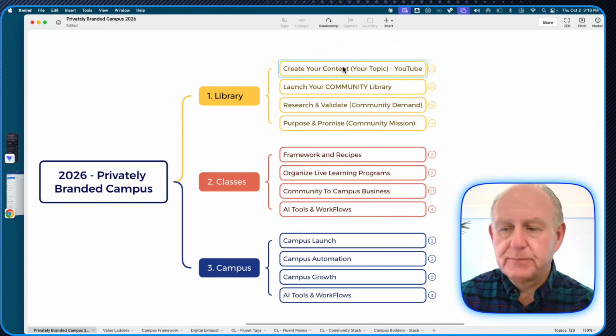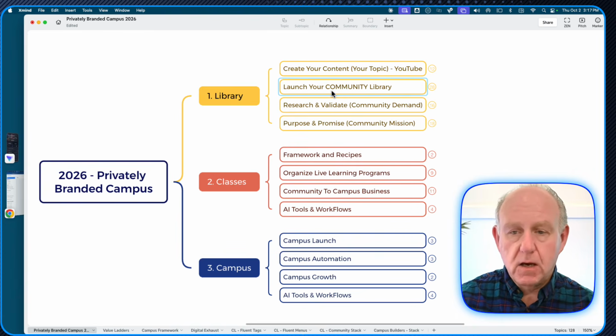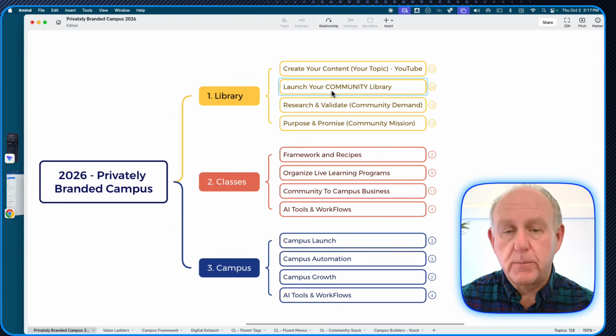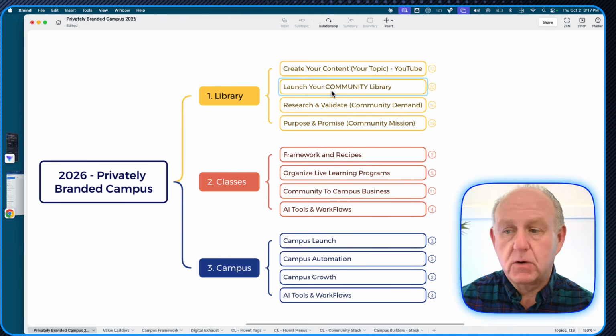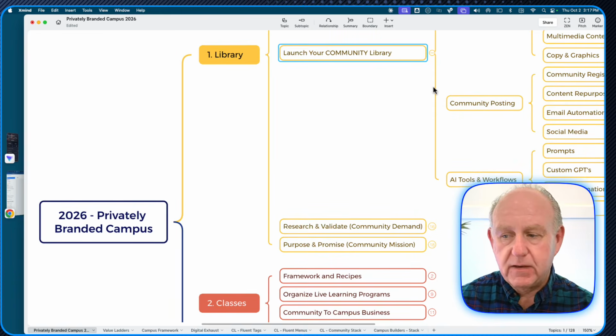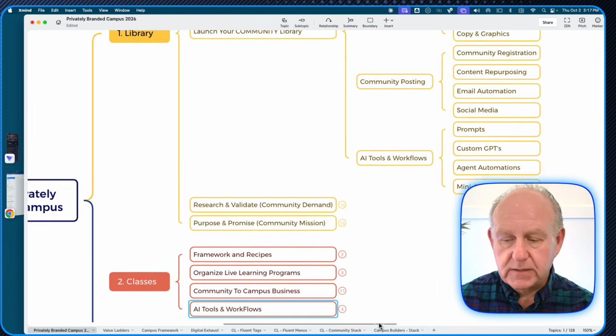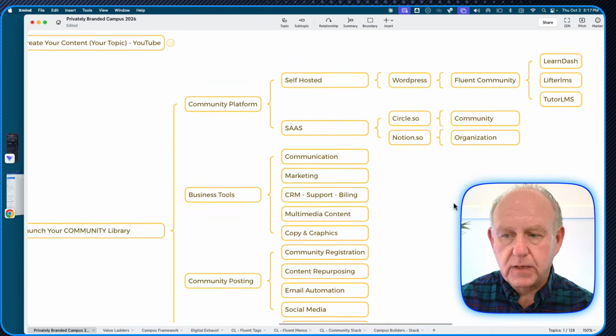The first two steps are: start creating content as fast as you can, as much as you can, and then put it into some kind of community or place where you can store your body of knowledge or curate and organize it as it relates to your particular topic. And the big issue here is that putting that community library together involves a whole bunch of different choices. That's the part I really want to think through here.